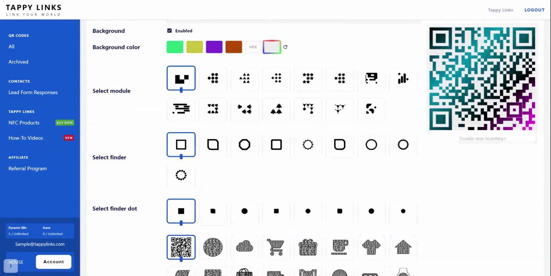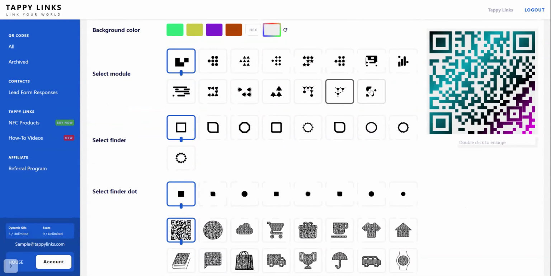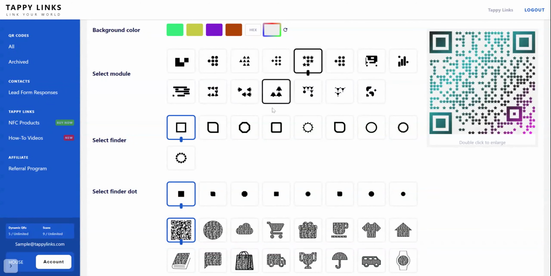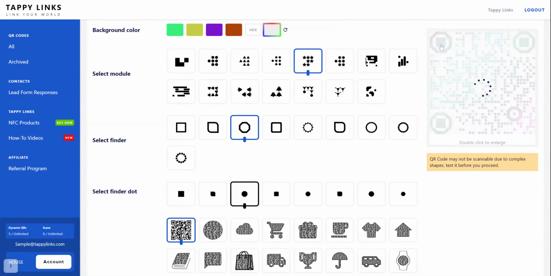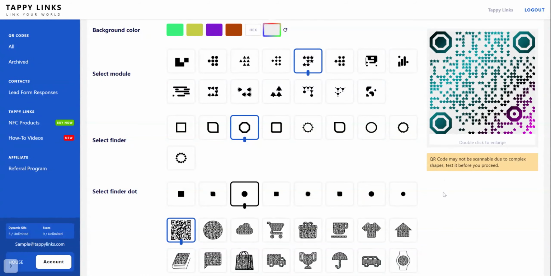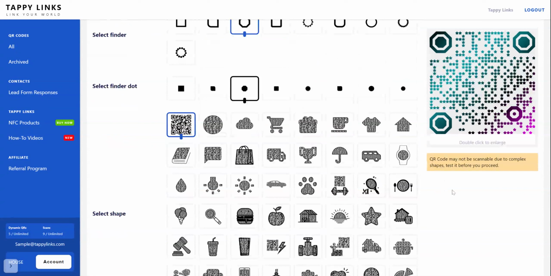And then we're going to come down. You can select the different modules. These are actually how your QR code is going to look. So rather than little squares, you can go to circles, you can do stars, you can do any of these patterns. The finders, of course, are the square around here, and we just change that to an octagon. And then the finder dot is the inside part, so we can change that as well. And you can make these any of these shapes you want.